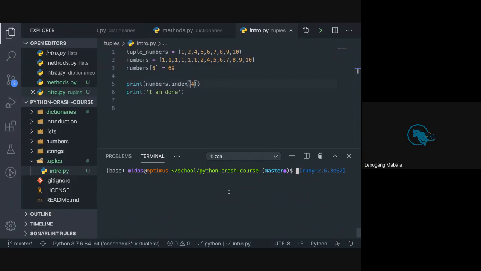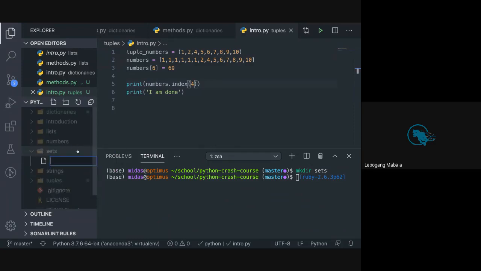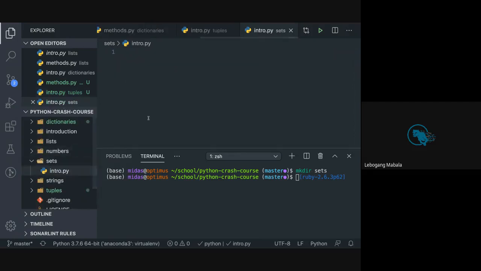I think we can actually slide in a bit more. We can look at sets. Cool. So, what is a set?